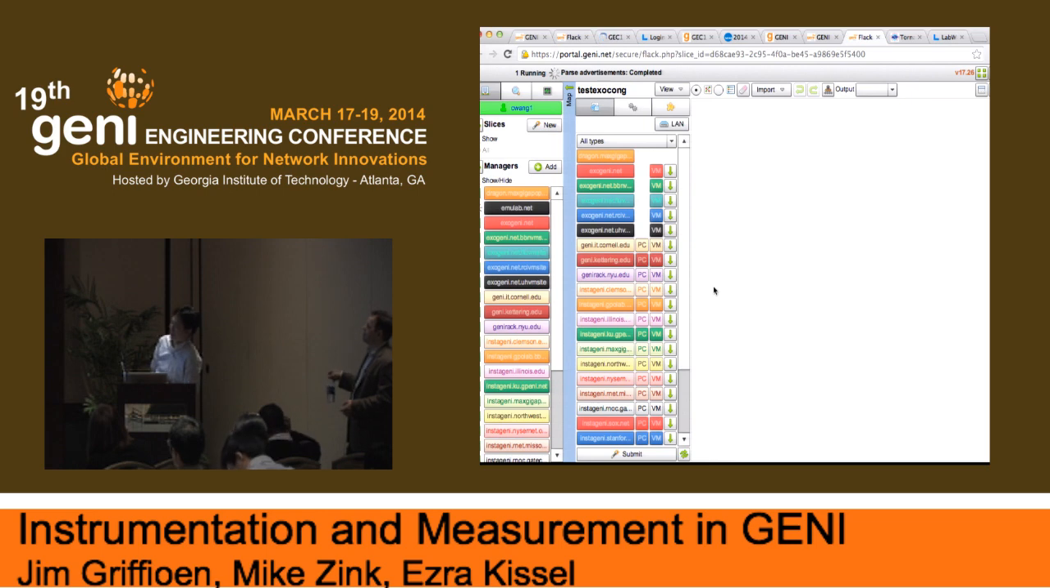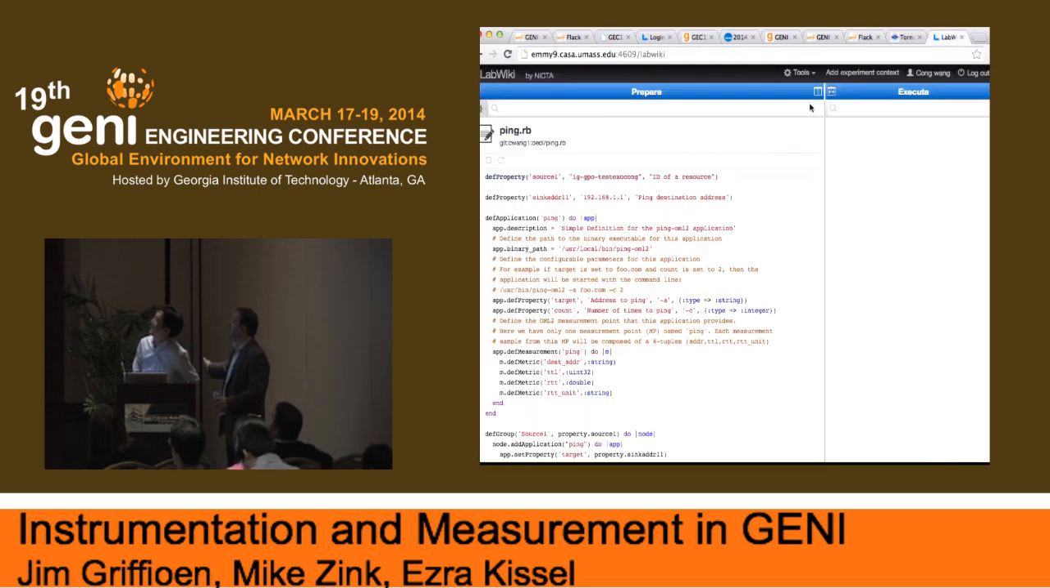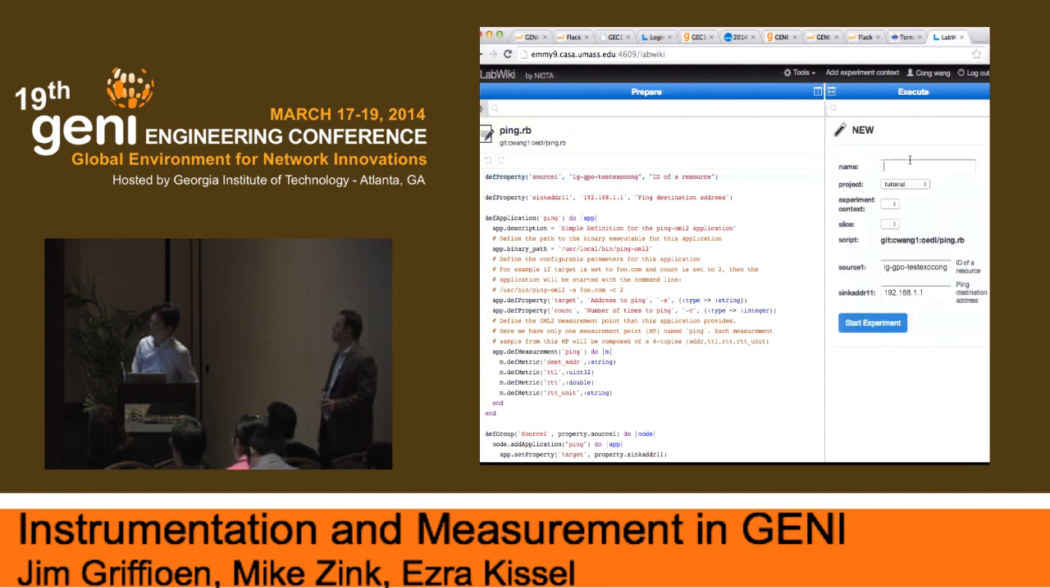But why don't you run the experiment on LabWiki? Sorry, I'm driving him crazy by changing my mind. And then we can actually show the topology in a moment. So this is again simply a simple ping in this case.